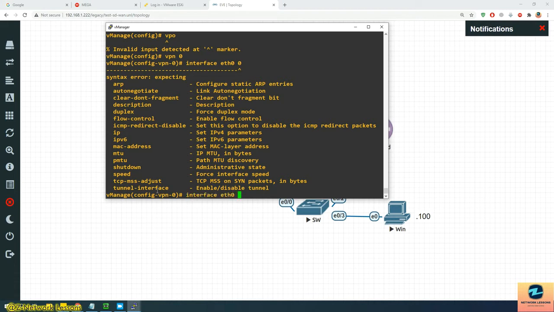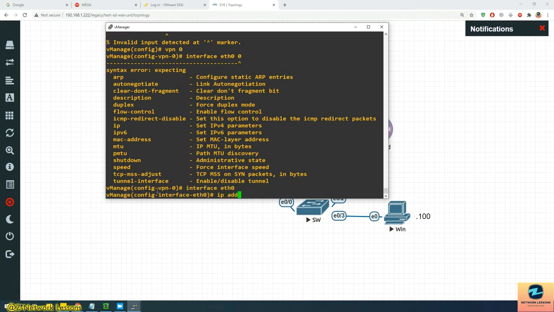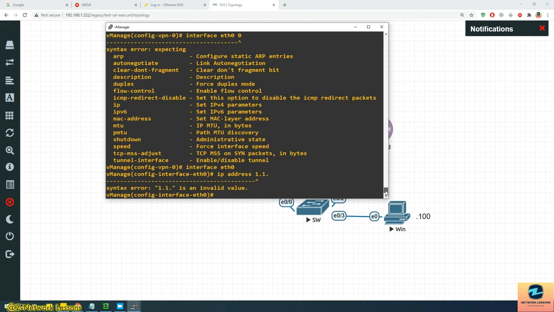Okay, I did it wrong, it's eth0, the IP address. Then I will have my IP address as planned. Okay, it's not working. Wait a second, guys. My system is hanged. I don't know. vManage is not responding. So, yeah, okay.